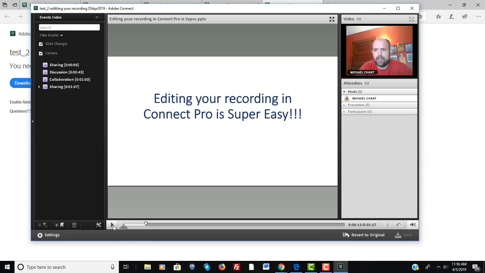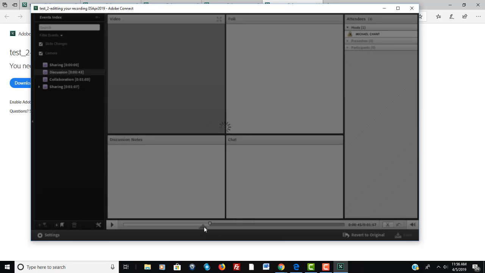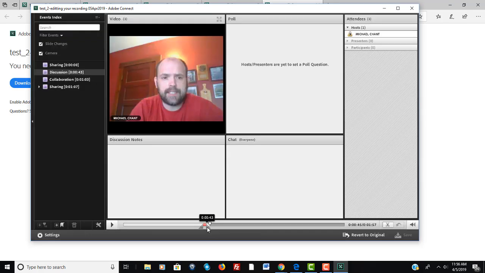Okay, that's how you edit a recording in Connect Pro. Super easy, just using these triangles to identify which portions you want to cut. You could use these to cut a portion in the middle, just like that. See that red bar again? So you can cut out any portion that you want, and you can always revert back to the original if you make a mistake. Super easy to do. I hope this was helpful.